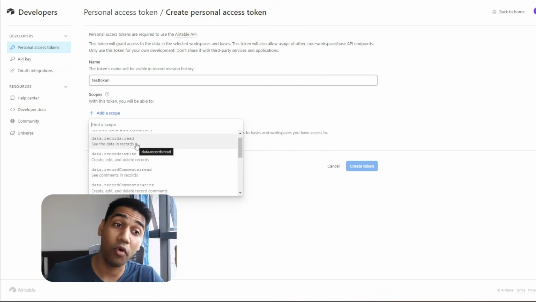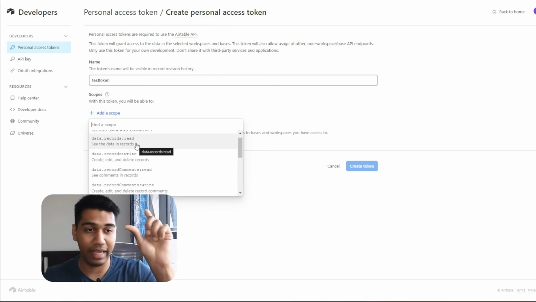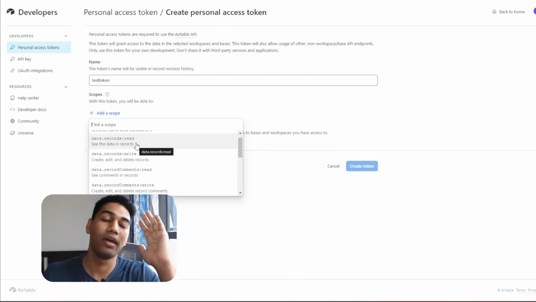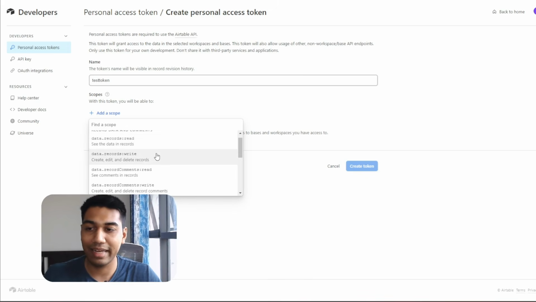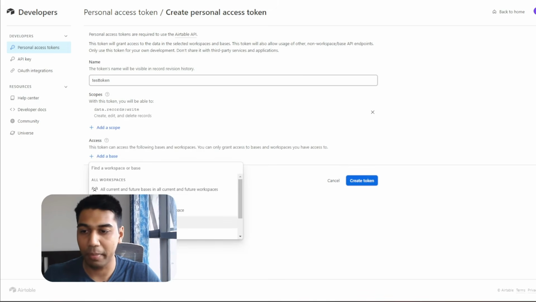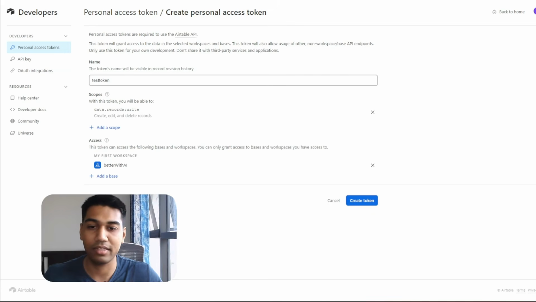Now, again, this is for Airtable. Other places might have an API key. If you have that, you can do all read, write, update, delete, all operations, okay? So again, you can go ahead and create this, and once you do that, you have to select which base. So we are just going to use Better with AI. That's the base that I have. And then very simply create token.